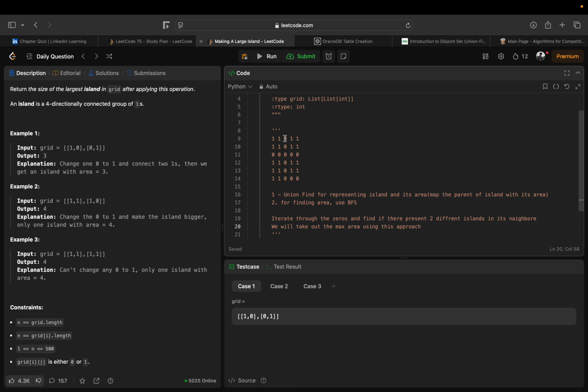By iterating through this, we can say that on its left there is an island with area 4, and on its right there is an island with area 4. By bridging these islands, the total area will become 9. So we will count our current maximum as 9, and we will iterate through the next zero. After iterating through this 0 also, we get the maximum area 9. After iterating through this 0, one island is present with an area of 4 and another island with an area of 6, so the total area will become 11.